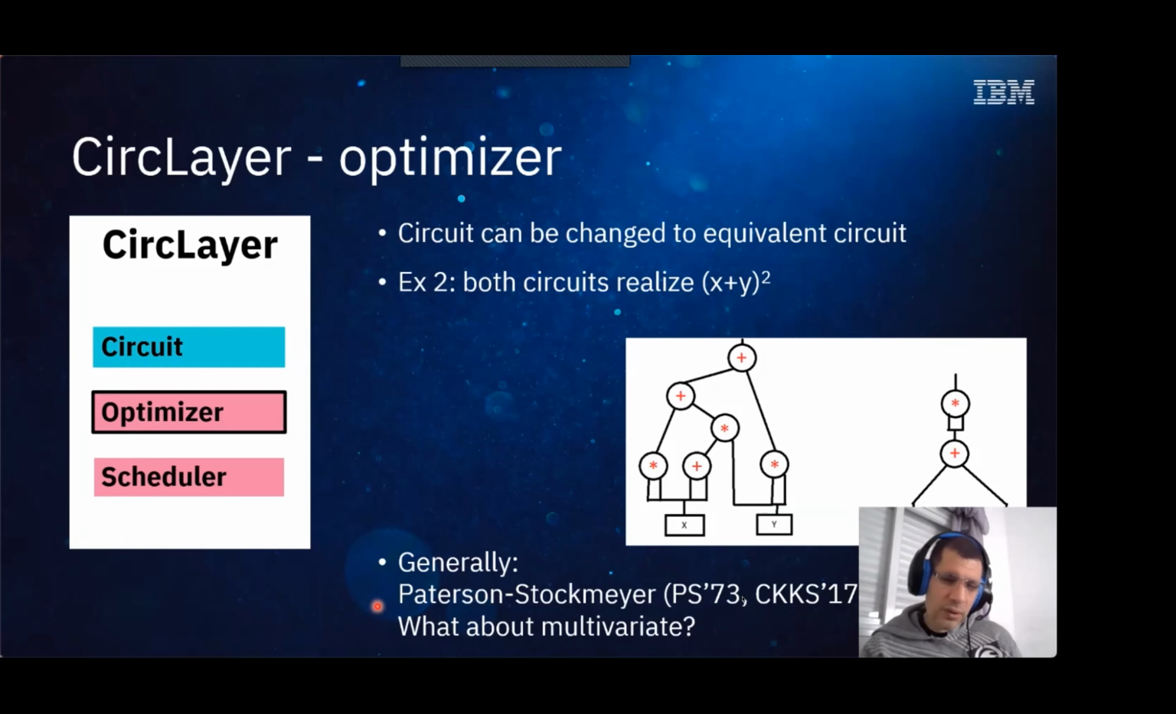So the recipe of Peterson-Stockmeyer is just a heuristic that gives us something better than the naive solution, but still it is not the optimal circuit that realizes the polynomial. Finding the optimal circuit that realizes the polynomial is an NP-hard question, and it turns out that it is NP-hard even for simple polynomials such as x to the power of n.